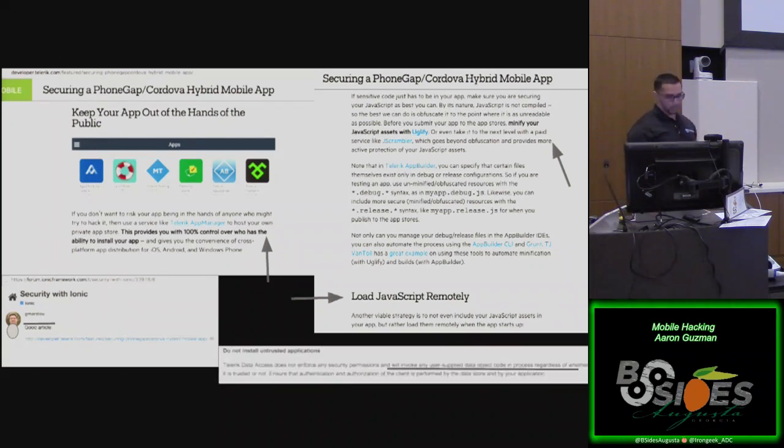And they have a general disclaimer as well when you use Telerik. It says, Telerik does not enforce any security permissions and will invoke any user-supplied data object code and process regardless of whether it is trusted or not. So, they said it.